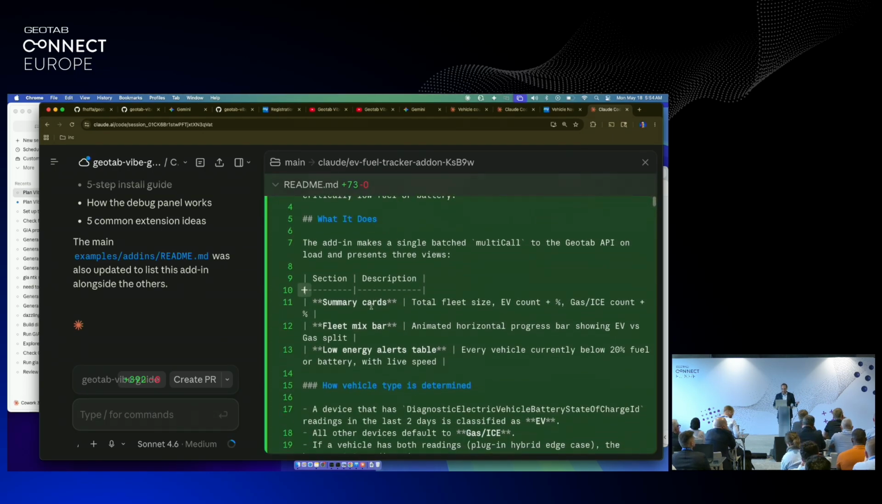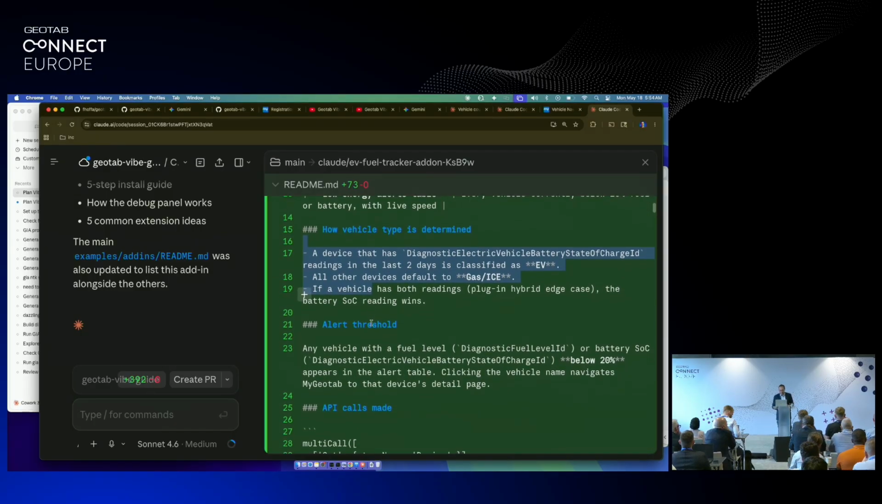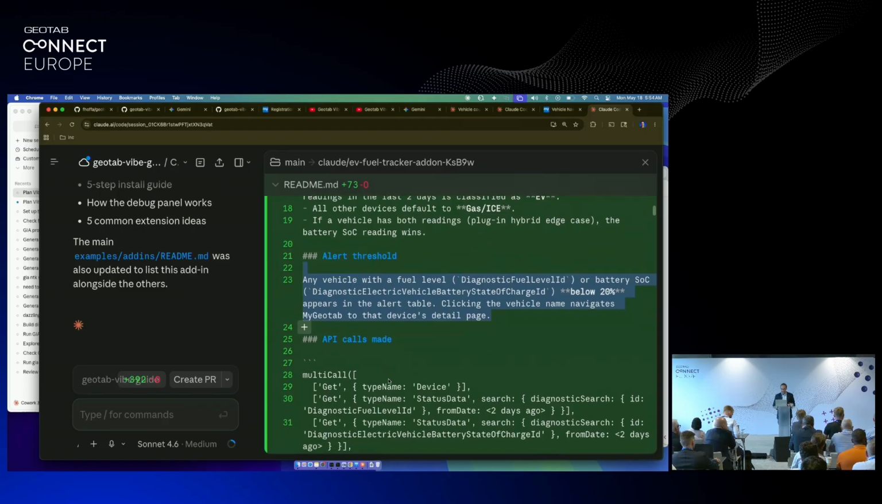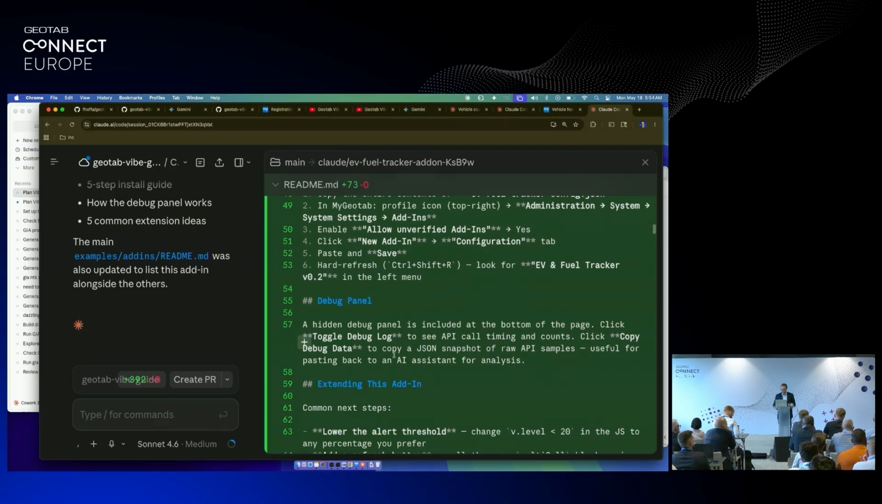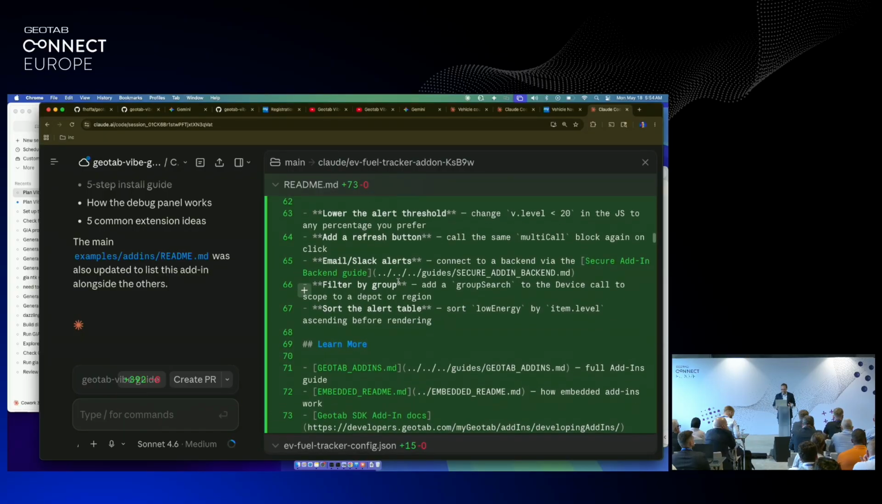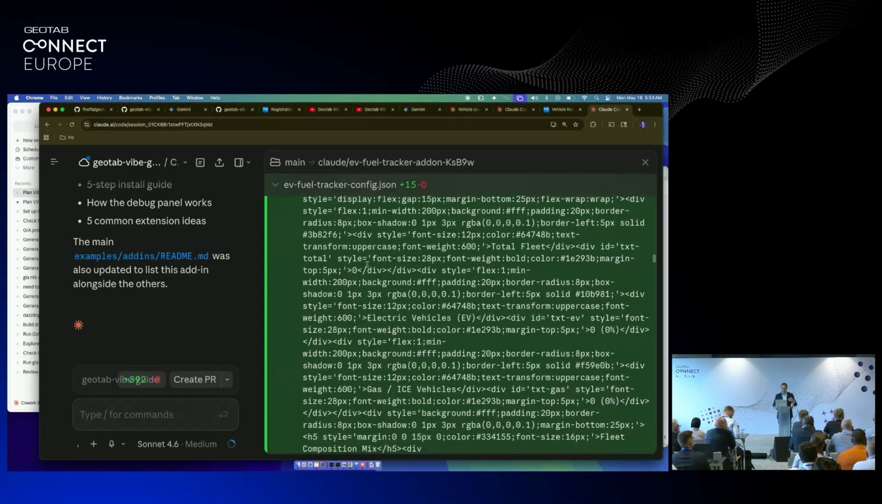It created a README of how it works, how it determines what the vehicle type is, what the threshold is, what calls it's making. It has a debug panel. How can we extend it? Where do we learn more? And this is the JSON that's more explained.